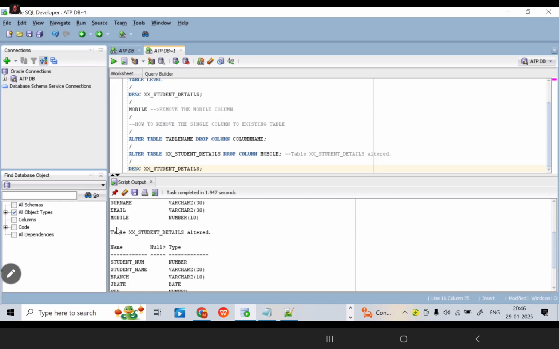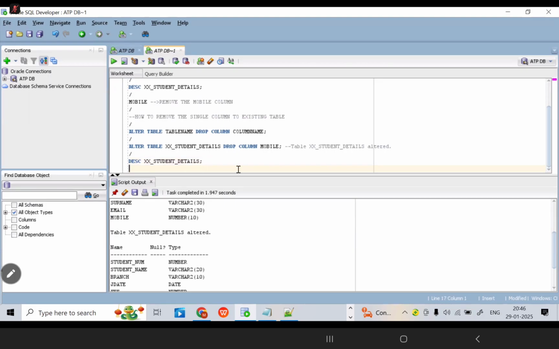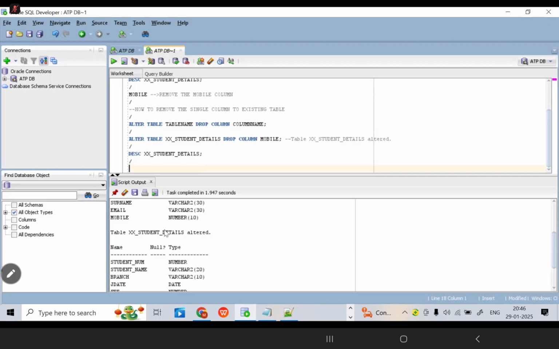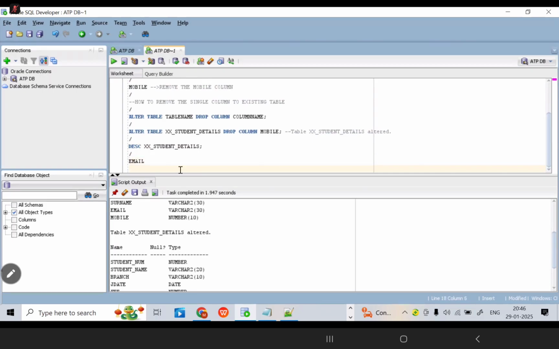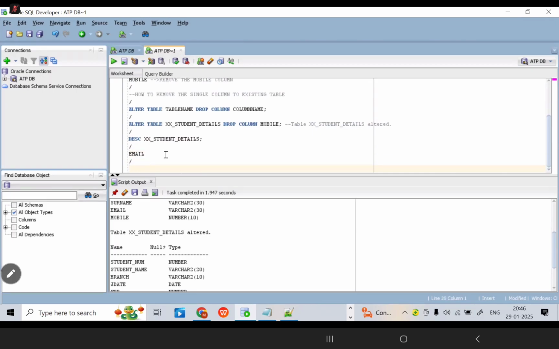Is it clear up to this point, all of you? How can we remove a single column from the existing table? Is it clear? Now you can tell me, one more column we need to remove. What is the next column? Email, I want to remove. How can we do that? Remove the email column.